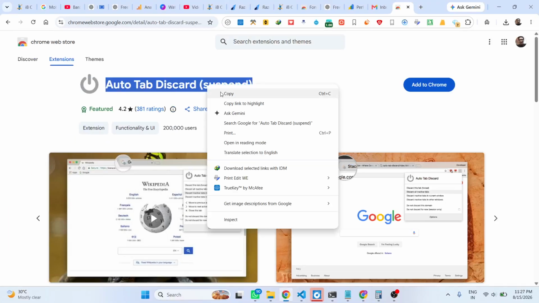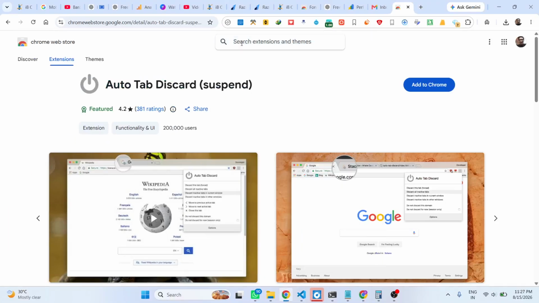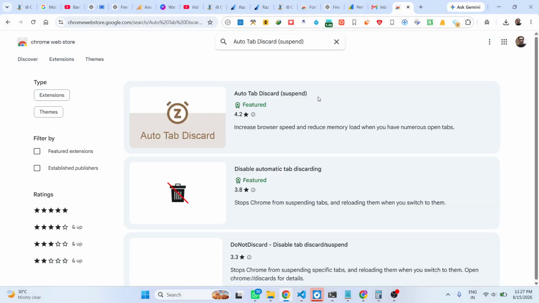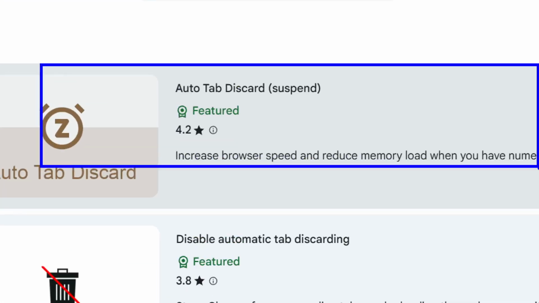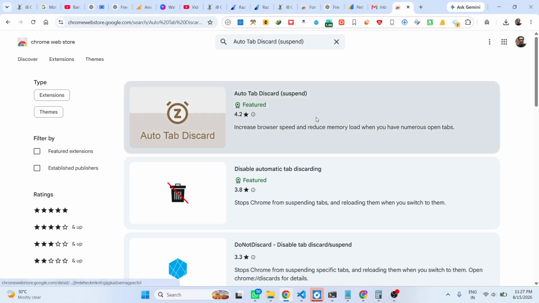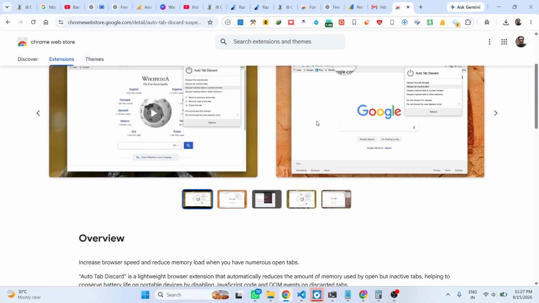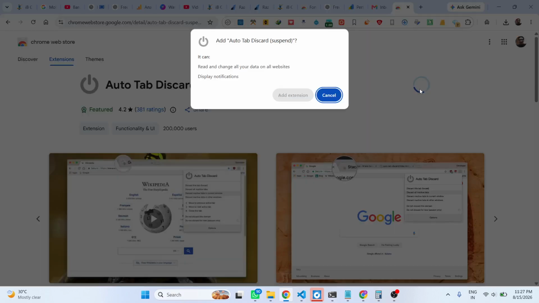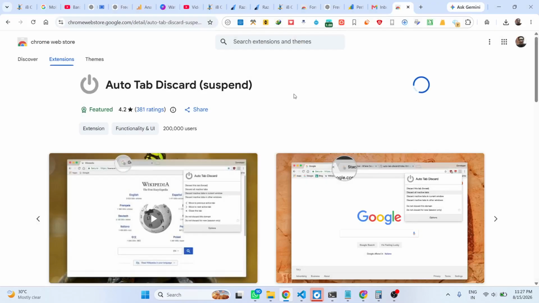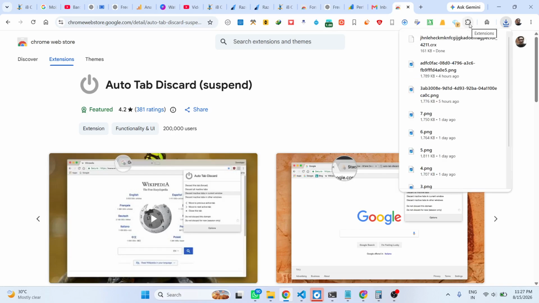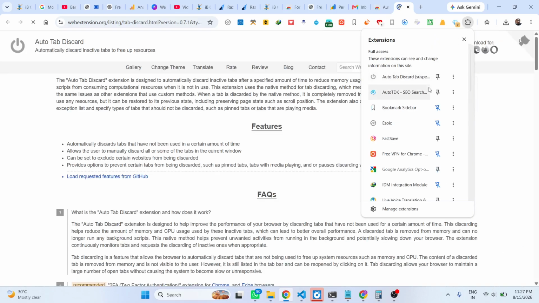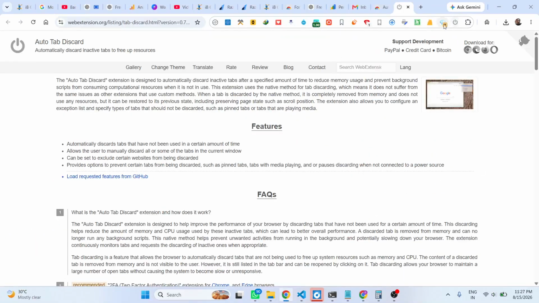So simply search for this extension, Auto Tab Discard, and it will come right here. It will increase the browser speed and reduce memory load when you have numerous tabs open. So click on Add to Chrome. The extension will get added, and once it is added, it will appear right here like this.